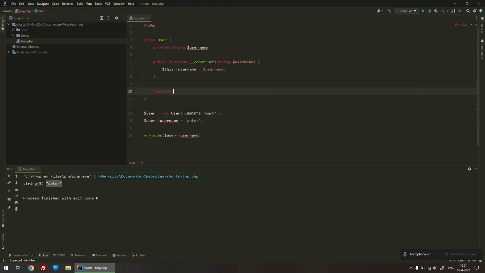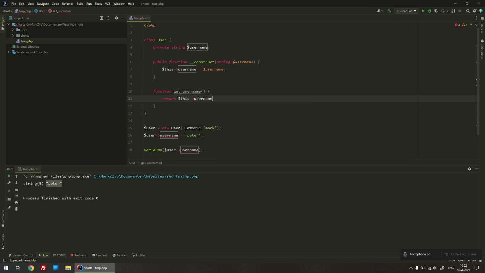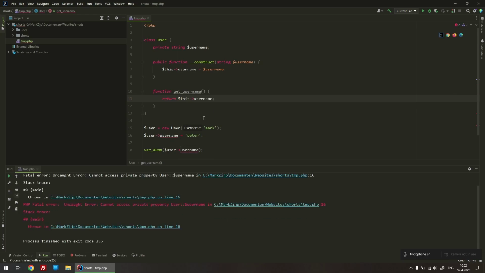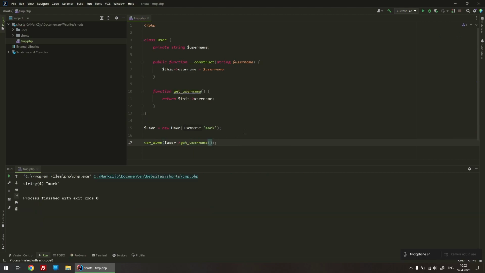So we create a custom function, getUsername, and we return the username. If we run this now, we get an error because the property is private, so we can't edit it anymore. But if we remove it and we use the getUsername method instead of the property itself, we are now able to get the property username.